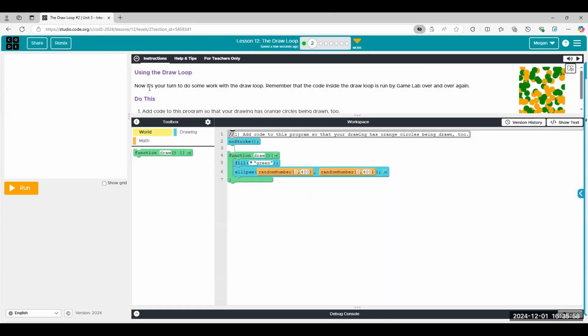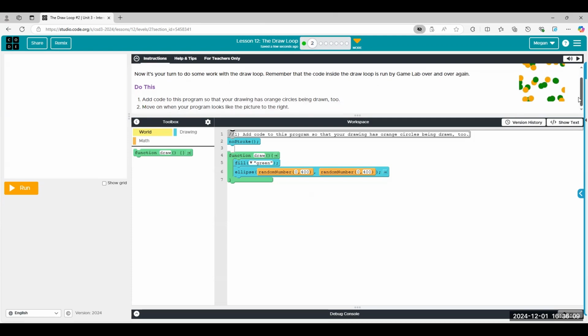All right, use the draw loop. Now it is your turn to do some work with the draw loop. Remember that the code inside the draw loop is run by the Game Lab over and over again. Add code to this program so that the drawing has orange circles being drawn too. Move on when your program looks like the picture over here.